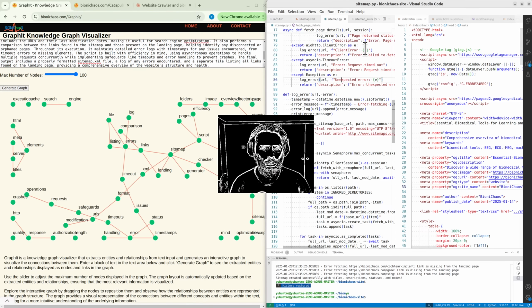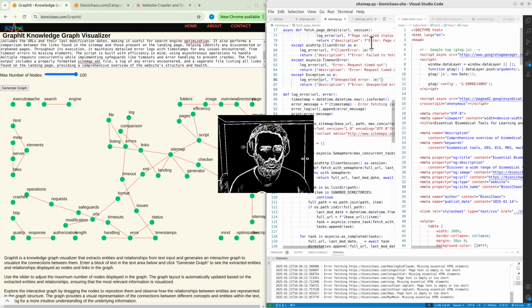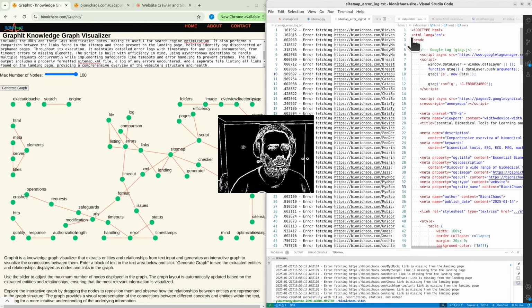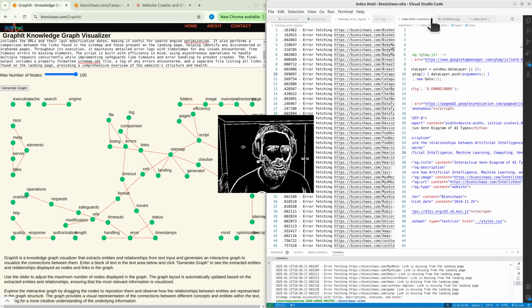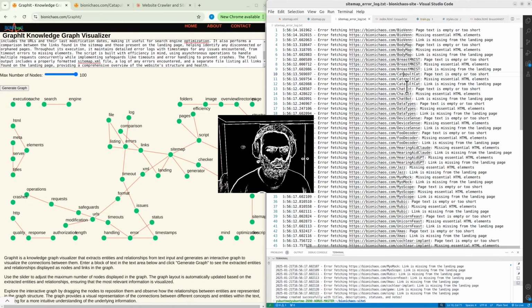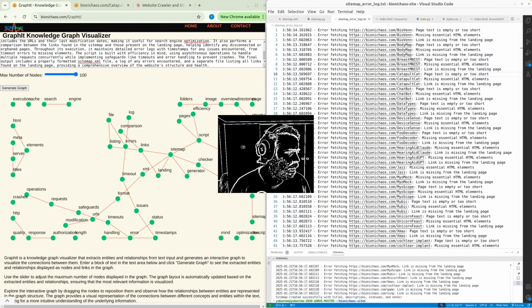When we actually run this script, let's run it quickly. We get a list of all the errors on the page. Okay, we get quite a few, almost 50. That's not good, is it?